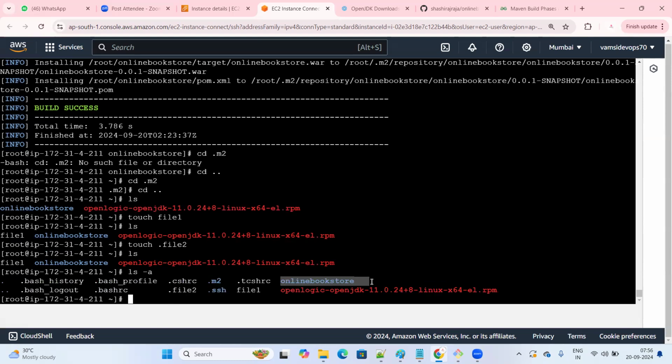So we have a normal file. File1 is a normal file. What about .ssh? Is it a file or directory? .ssh is a directory, but it is a hidden directory. .m2 is a hidden directory. .bashrc is a hidden file. All these are hidden files. Can you see .file2 is a hidden file? Any questions in understanding what is a hidden file and what is a normal file?